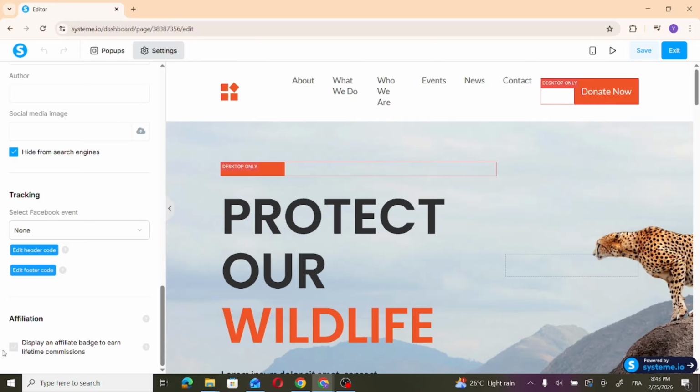And then after you toggle this one, you just press on Save to save your changes, and that's it.